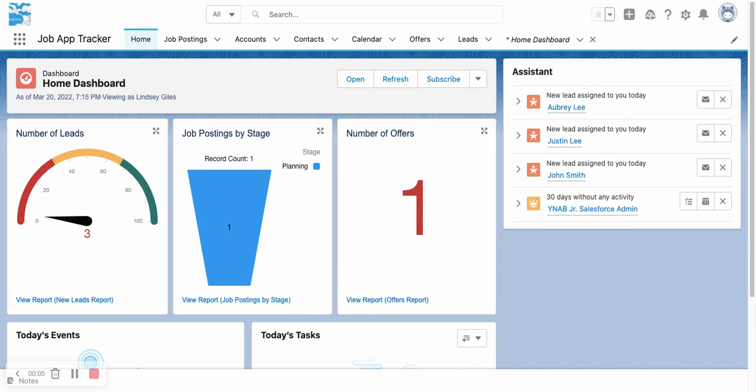Today I'm going to show you what my job application tracker looks like that I made in a dev Salesforce org. So for my home page, or my home tab, I have this dashboard, and I thought it was a nice visual way to see what I have going on as far as job opportunities.